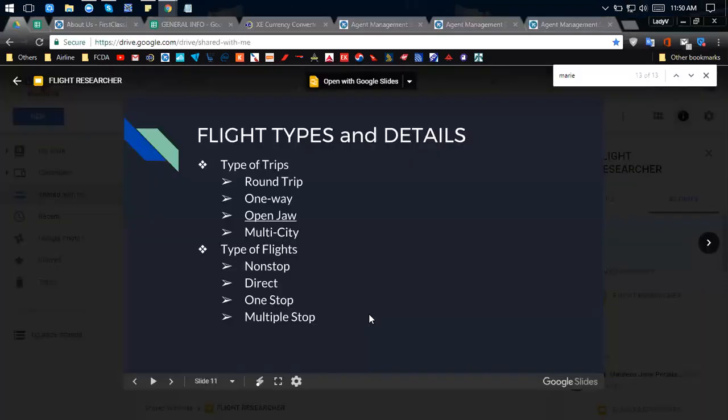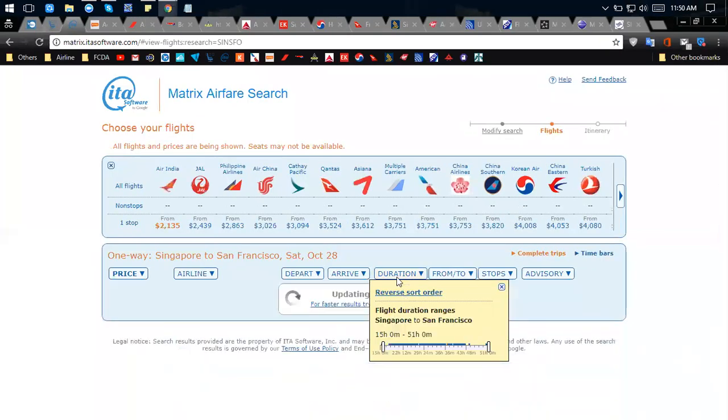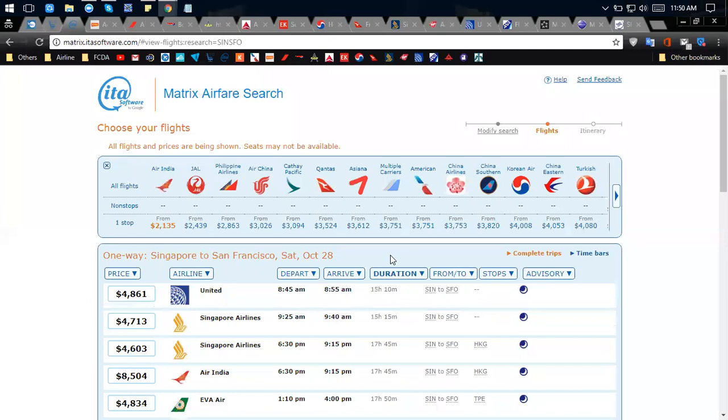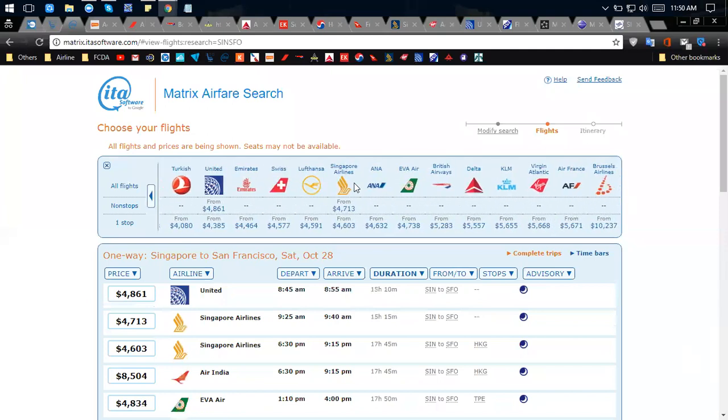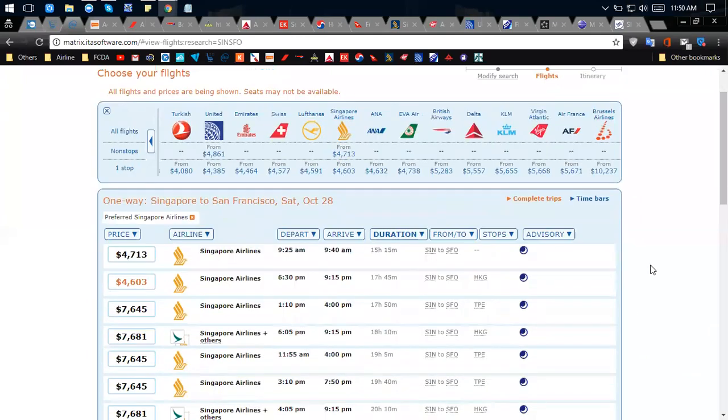Okay. So for the types of flights, we have the non-stop, the direct flights, the one-stop flight, and the multiple-stop flight. A lot of clients get confused between a non-stop flight and a direct flight because they think that a non-stop flight is the same as a direct flight, but they are different. To make it clear, this is a sample of a non-stop flight.